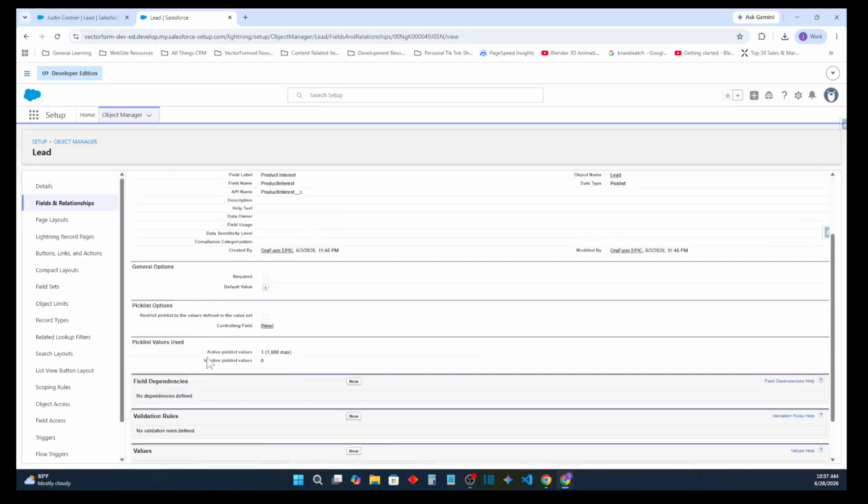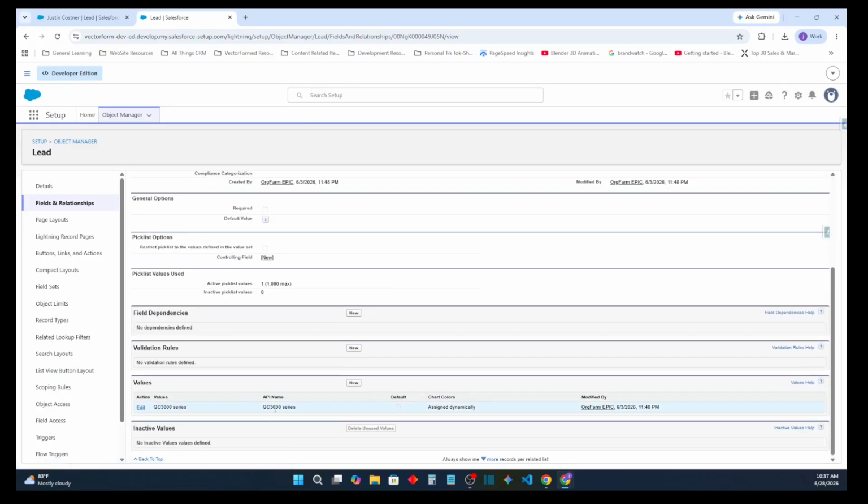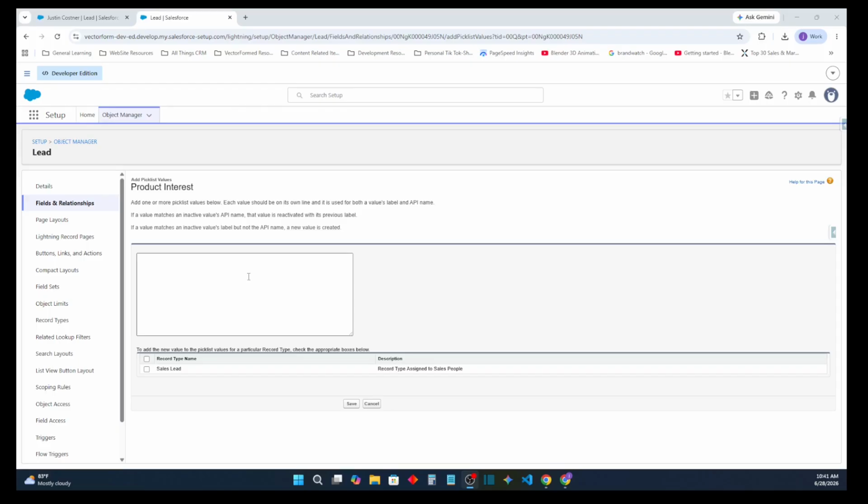We're going to get ready now to start adding some values. They're real simple to do. As you can see here, it's a blank text box that we have, and you'll just type them in one line at a time for however many pick list values you have and assign it to the relevant sales lead record type that we've created here.